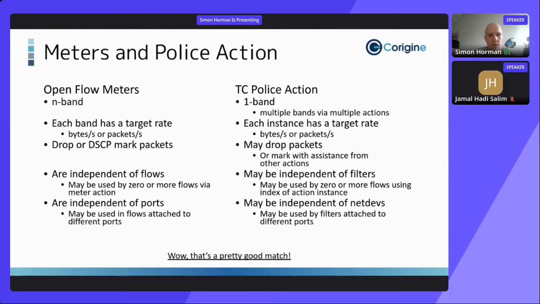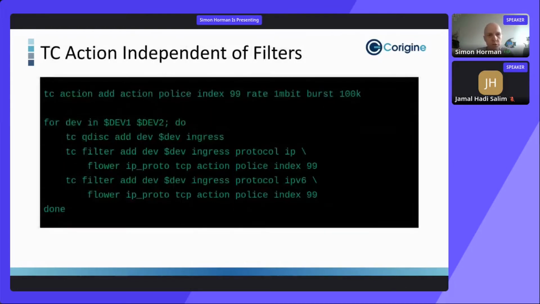So I gave an example in the previous slide about how to configure a meter. For those of you who are more familiar with TC, this is the same thing translated to TC. So we create an action, and in this case, I think often people use actions in conjunction with flows, and they have the actions created when they create the flow. In this case, we create an action which is independent of any flow. It's just sitting there.